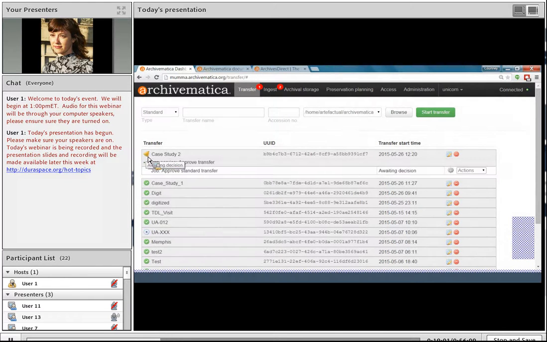You'll see that we get a bell icon here when it shows up in the dashboard. And this means that Archivematica is waiting for us to make a decision. And our decisions can be made using these drop-down menus. So you'll see here we have a choice to approve or reject the transfer. I'm going to go ahead and click Approve.